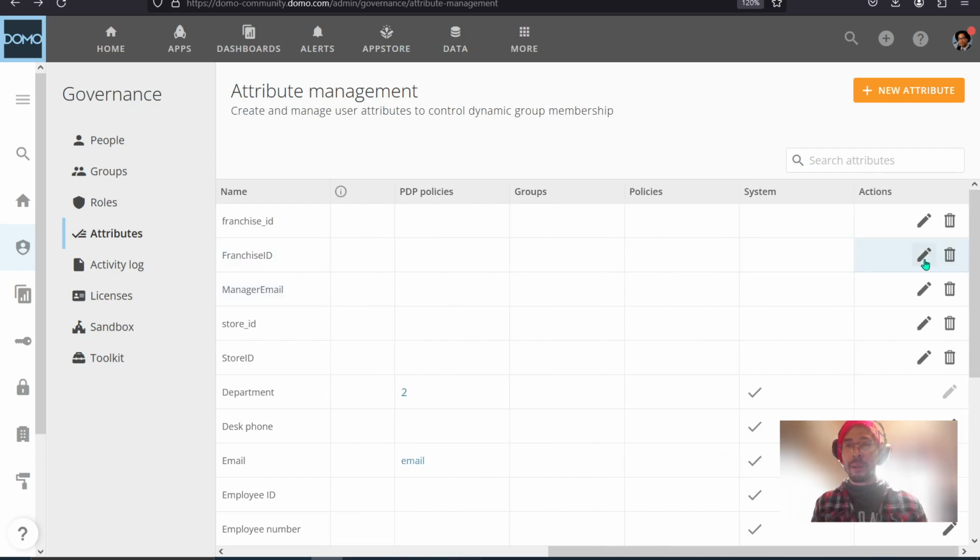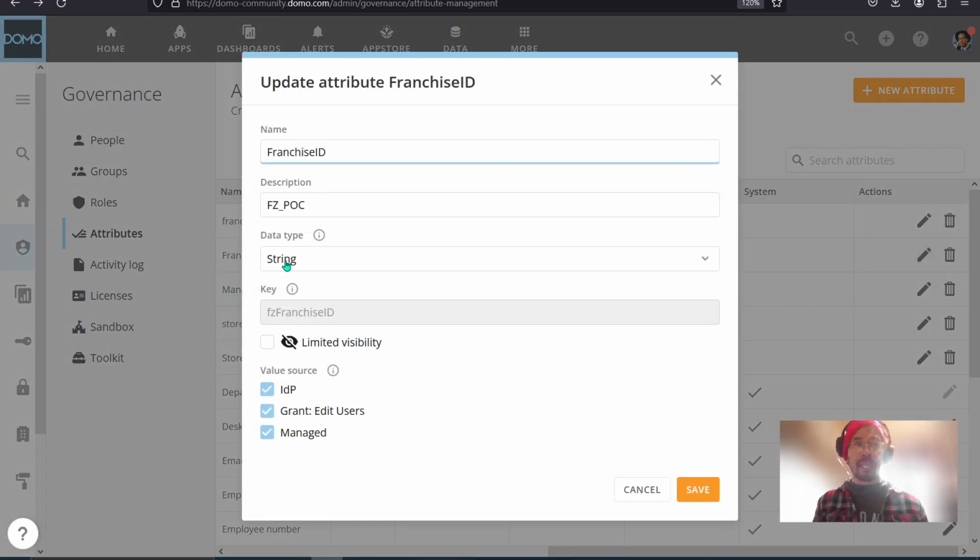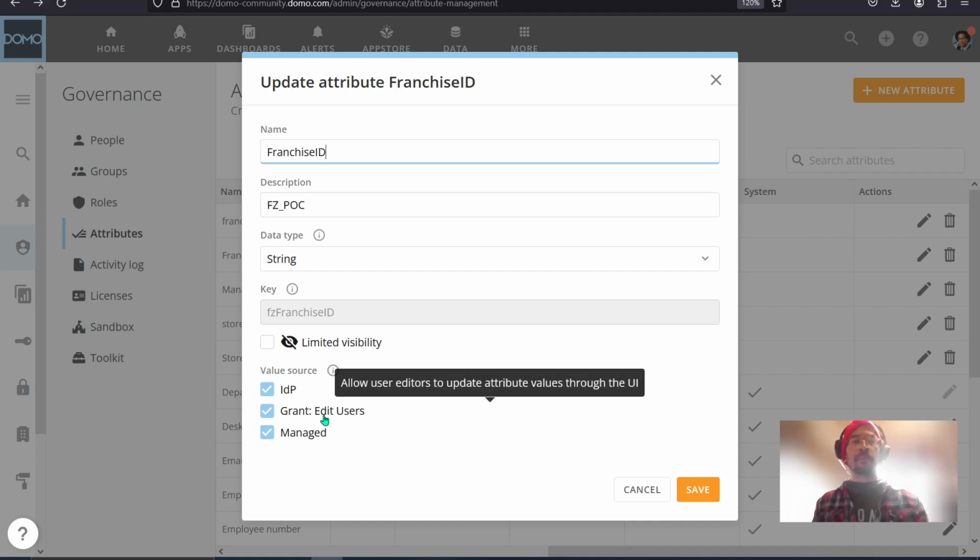One thing to note when you configure a property, you can change what data type it is. Like I said, you can explicitly set what source can update the property.